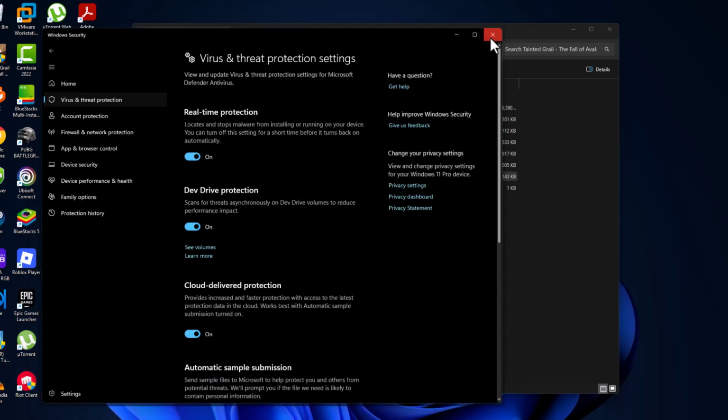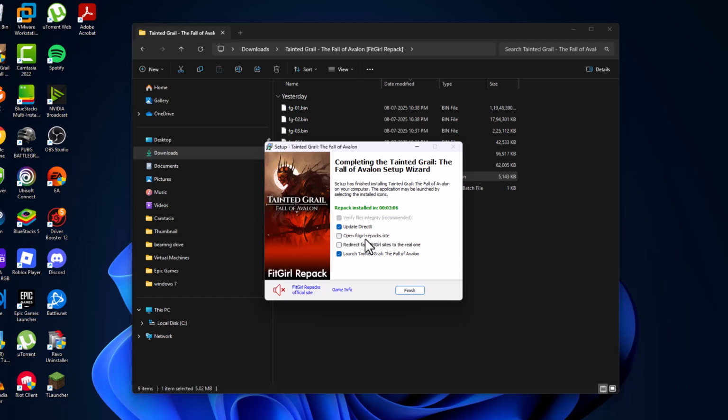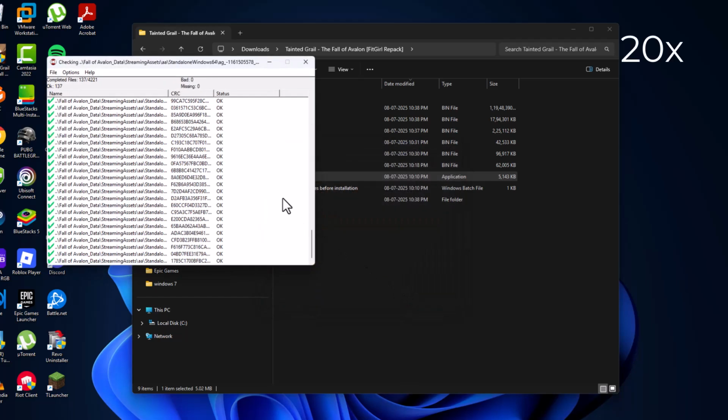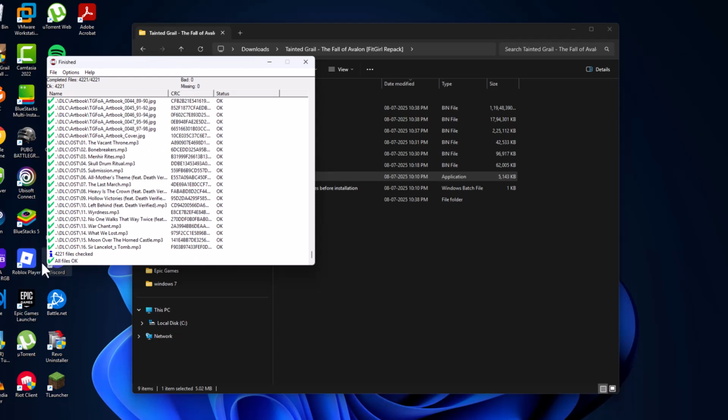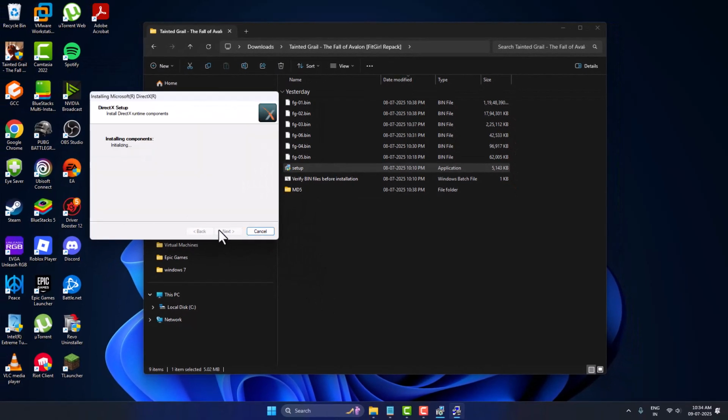After turning it on, just close this, and uncheck this option. Open the site, it redirects to this site, and select the Finish option. As you can see, all files are okay. There is no missing or bad files found. Just close this and install the DirectX and Visual C++.